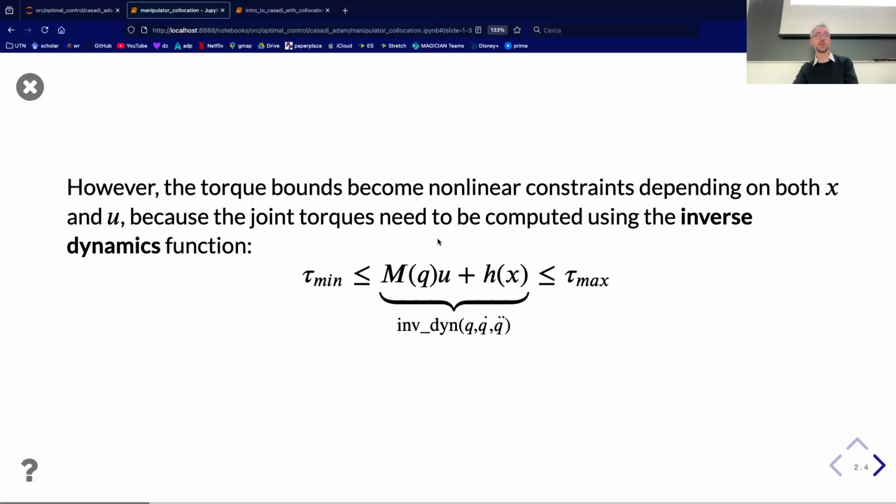And then I can have inequality constraints on this expression, saying that it should be between tau min and tau max. And this expression here is what is typically called inverse dynamics, because it's just the inverse operation with respect to the forward dynamics, which we just described. So inverse dynamics, we go from the accelerations to the torques. Forward dynamics, we go from the torques to the accelerations. Those are inverse operations.